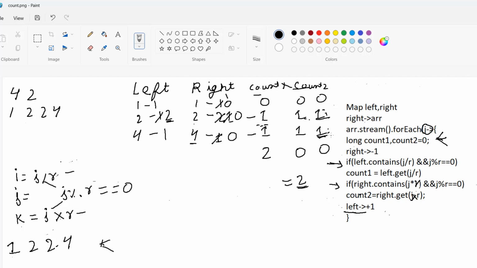Both the section patterns exist. So the total number of patterns that exist in this input is 2 only. So this is the logic that I have written. Now what I will do is write the same logic in our code and see whether it works properly or not. So let's go to our code.